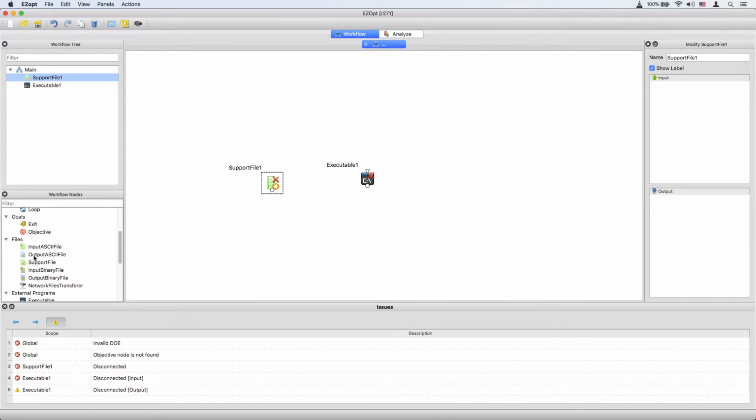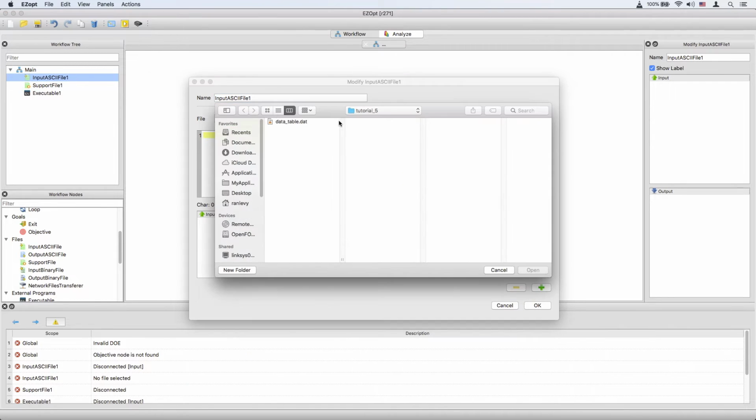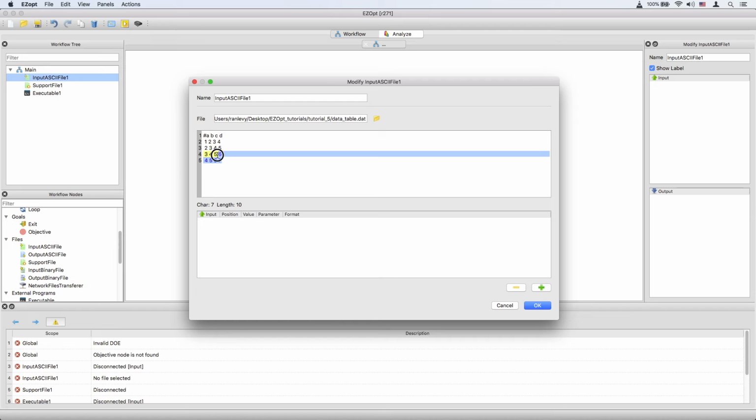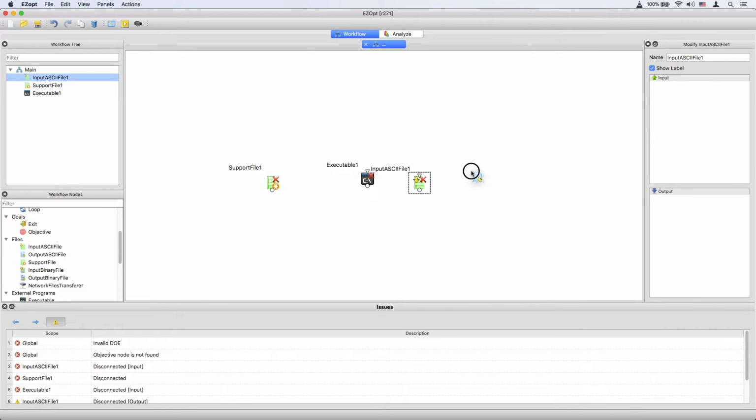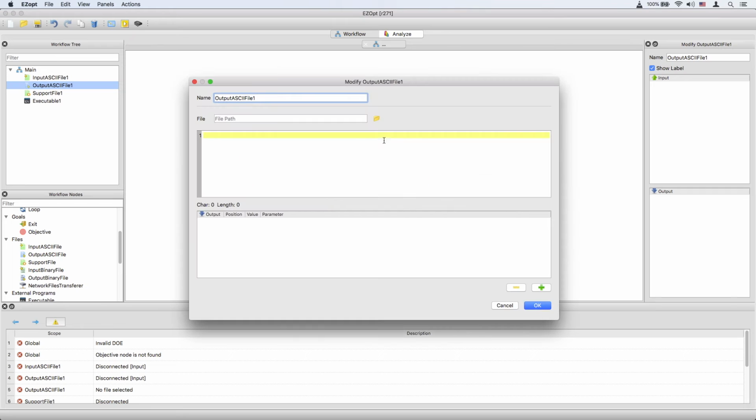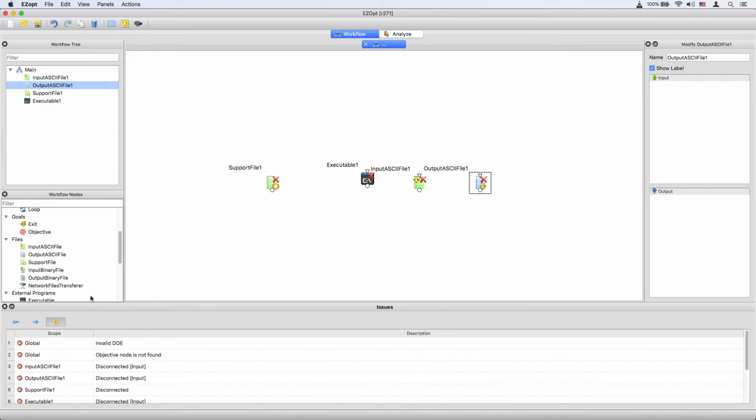The input ASCII node, which creates an ASCII file based from a template into which EZOpt can inject data. This node can be used to create an input file for an external program. The output ASCII node, which reads an ASCII file based off a template, from which EZOpt can pull data. This node can be used to read the data generated by an external program. And the binary input and output nodes, similar to the ASCII nodes, but for binary files.